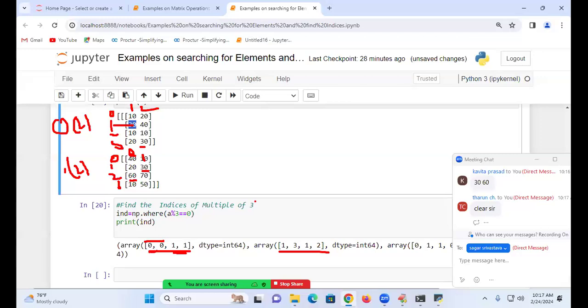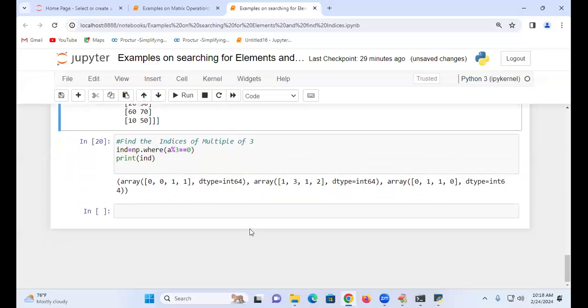Next, 1, 3. What is that 1, 3? First element row, second element row also. Next 30, 1, and next 60, 2, 2. And the other things, 0, 1, 1, 0. 0, 1, 0, 1. 0th column or not? 0th column and then 1 column. Next, first column and then the 0th column also giving. This is related to this.